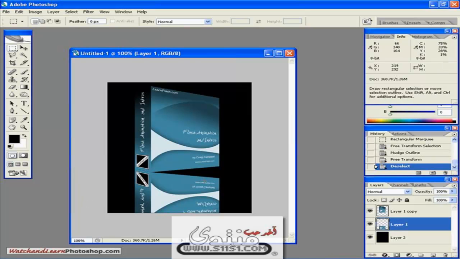There we go. Now we're going to do the same thing to the right side of our picture here. So with our marquee tool, we're going to select the right side.